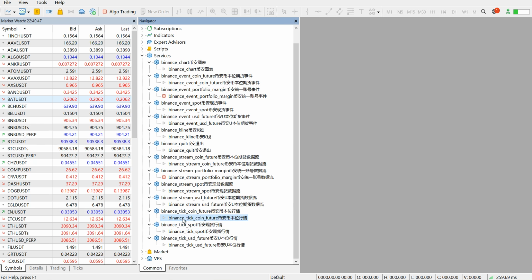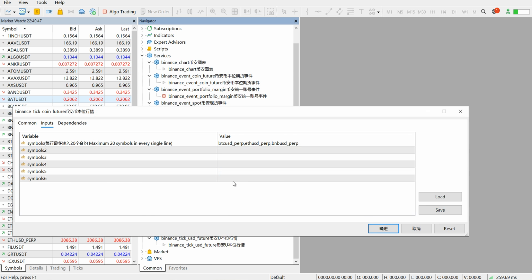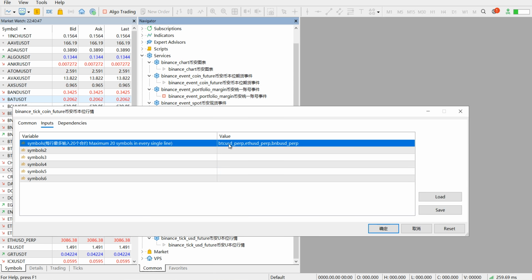Finally, this is for the coin margin future. Again, right-click the properties. We can input the coin margin futures we want to subscribe here. As we can see, the names of coin margin futures end with PERP.